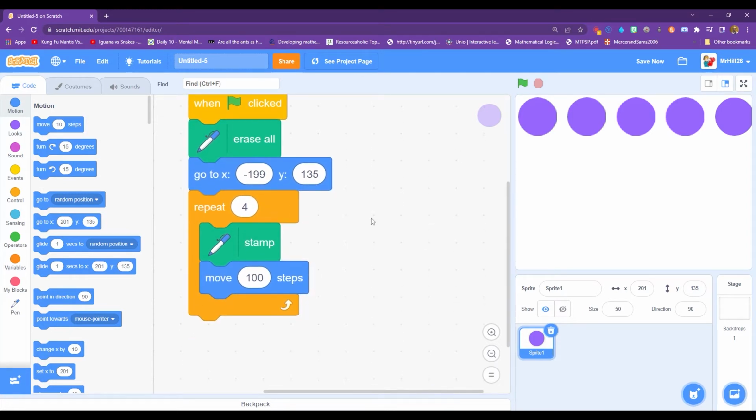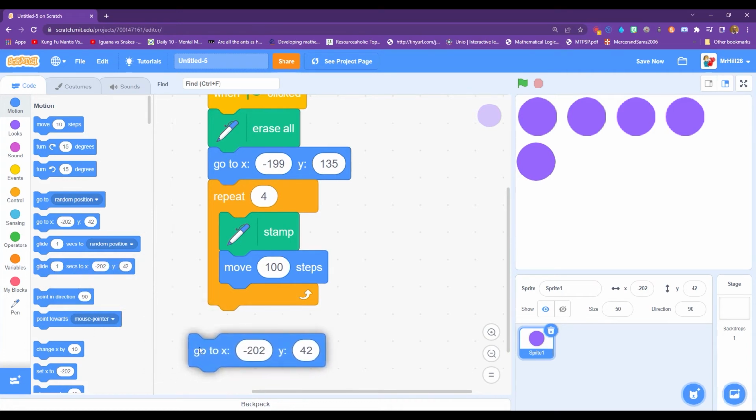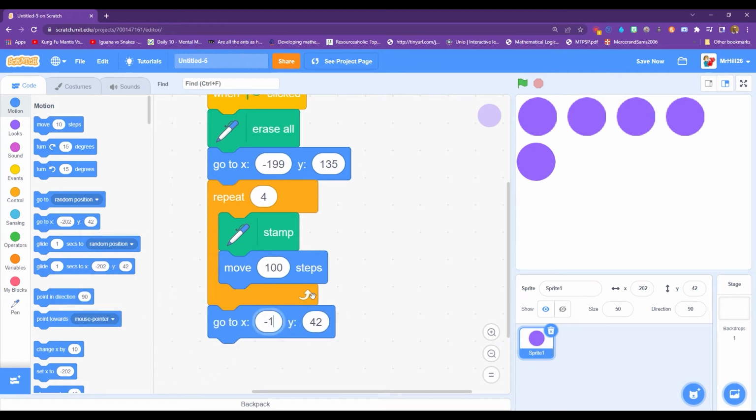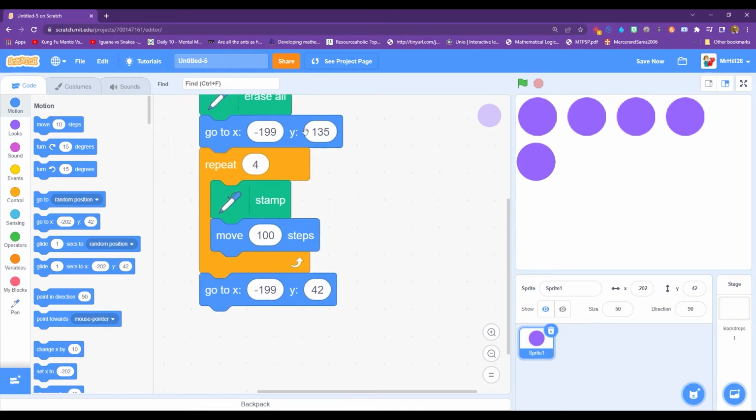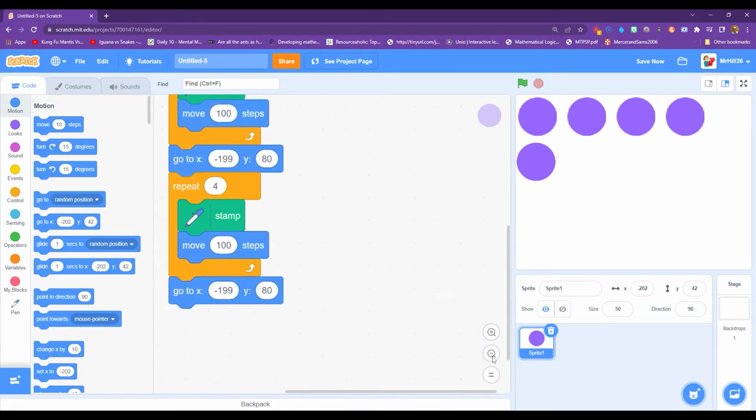So far, so good. Now, I would like it to move down to here and repeat the process. To do that, now this is a little bit tricky because we need it to go back to the same x. So that's okay. We can click go to x minus 199. But where should the y go? Well, what I could do is just take away about, I don't know, what's that, 55 off, and then we repeat again. So we could do it like this, and then we repeat it.